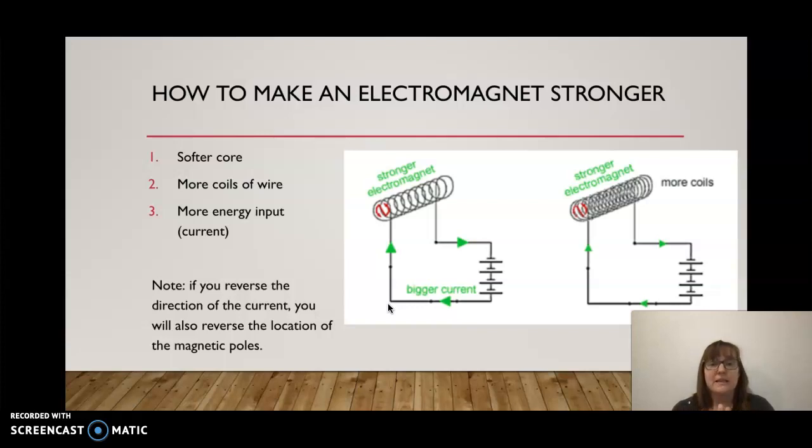Now, these magnets, as I said, the softer the core, the more coils of wire, the more current you put through it, this is how you're going to make it stronger. So if you want your magnetic field to be stronger, you need to have iron in the center. You need to have more coils of wire. You need to have a stronger current. All of those things will happen.